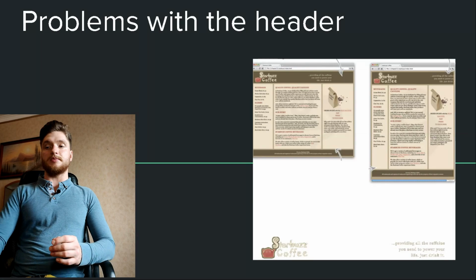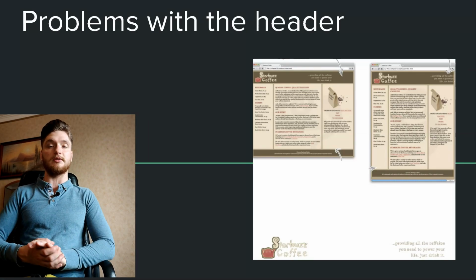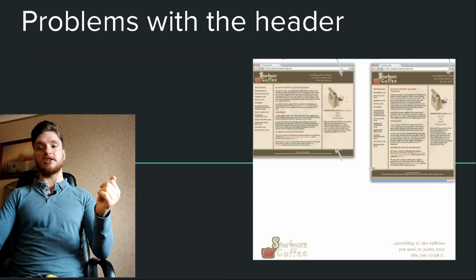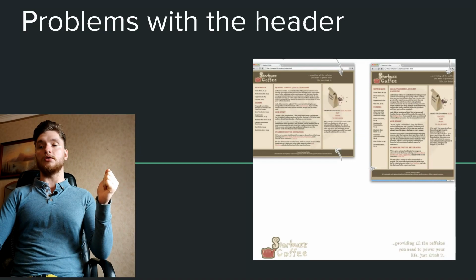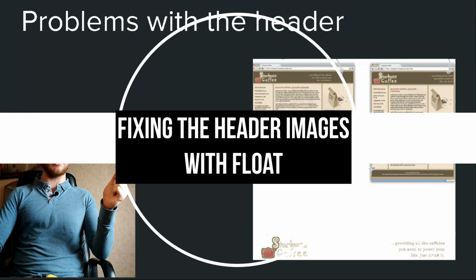We can easily split the header into two GIF images. They both have a transparent background with a matte that works perfectly with our coffee-colored background color in the header. Providing all the coffee you need to power your life, just drink it.